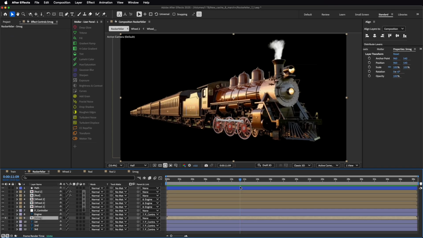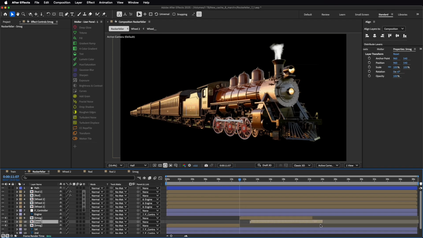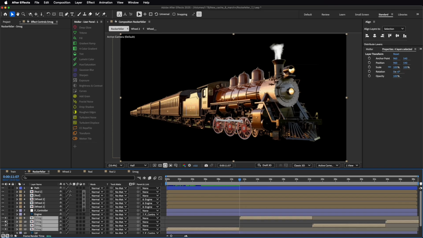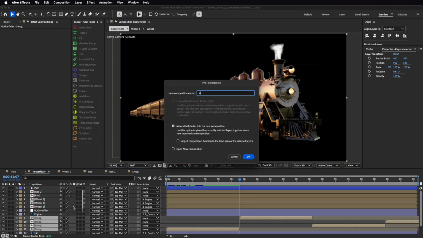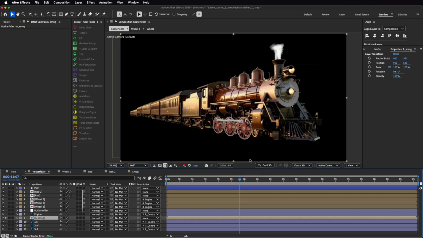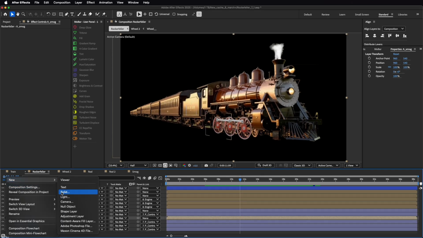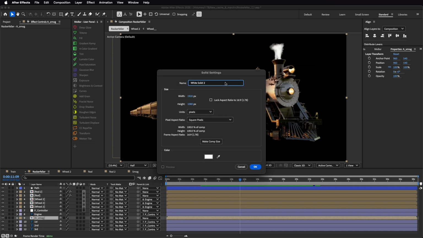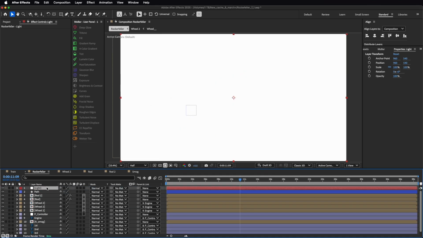We'll repeat this process, creating multiple pre-comp duplicates to fill the composition. We'll pre-compose all the smoke layers and name it A Smoke. Now, we'll enhance the train with lighting effects. We'll create a white solid layer named Light and place it at the top of our layer stack.